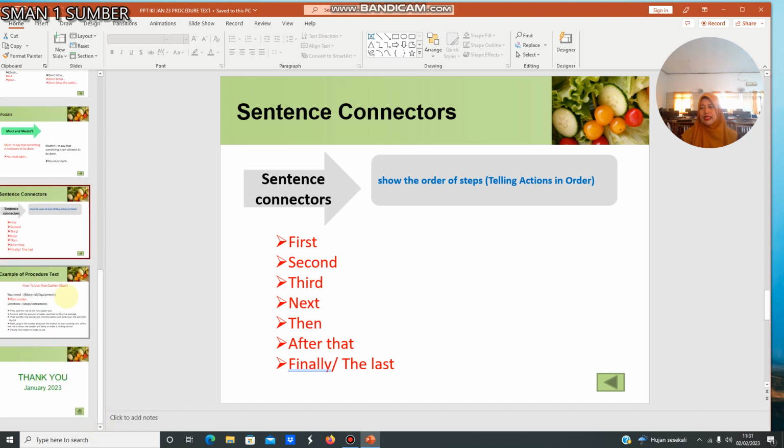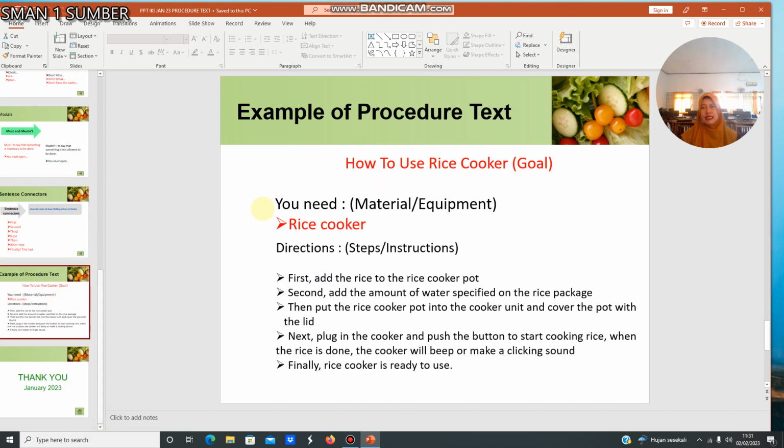This is an example of a procedure text. Here I choose how to use a rice cooker as the title and the goal. And then you can put the material or equipment. Here it is the rice cooker only. And the steps or instructions are: first, add the rice to the rice cooker pot.